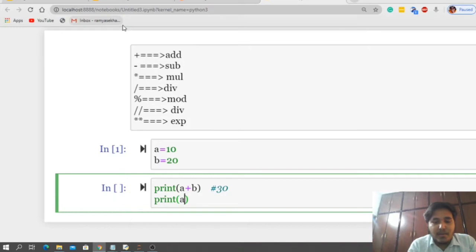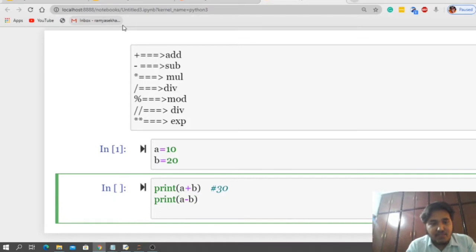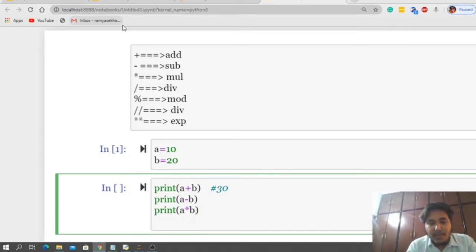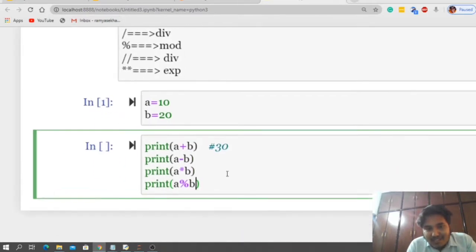Print a minus b. This we are also learning from childhood. Print a star b. Print a modulo b. Can we guess the answers, guys? Yes, we can. What is the value of a minus b? That is minus 10, right? What is a star b? It is 10 star 20, that is 200, right? So what is a mod b?